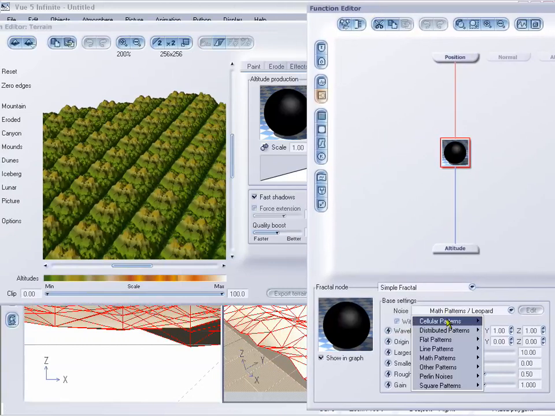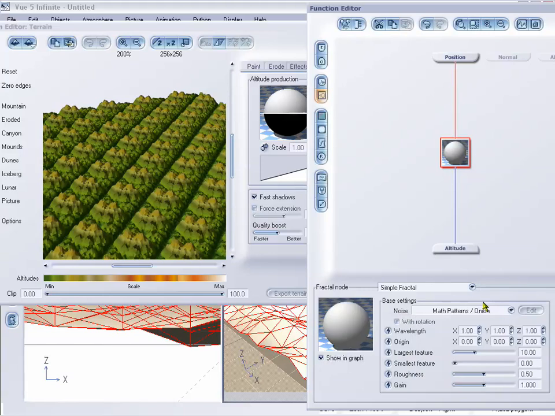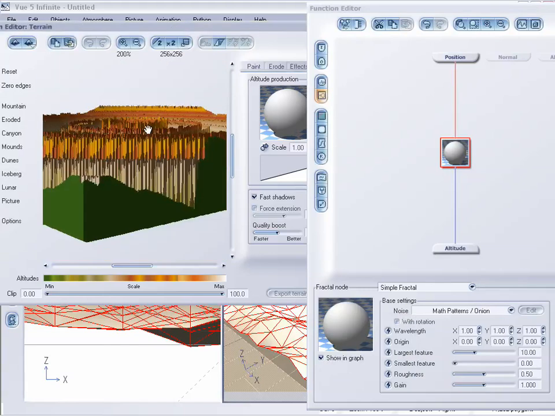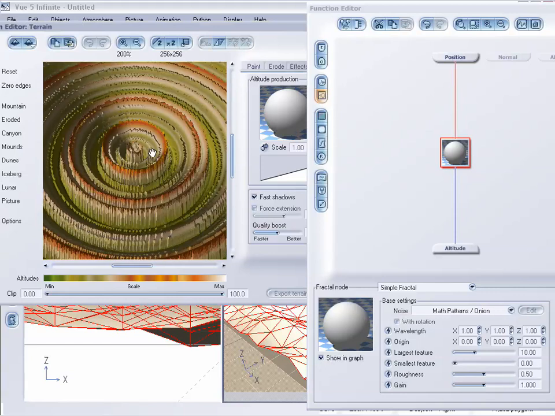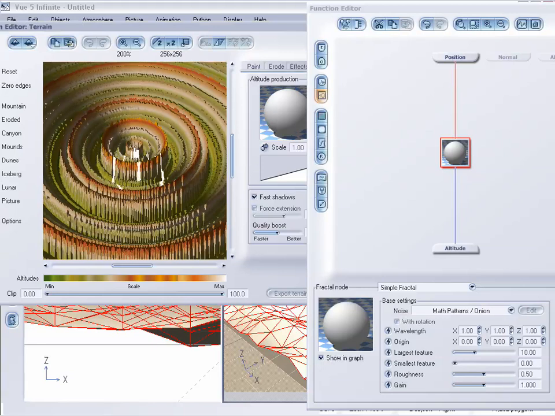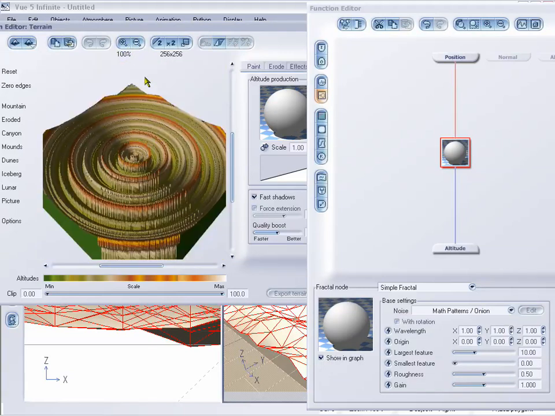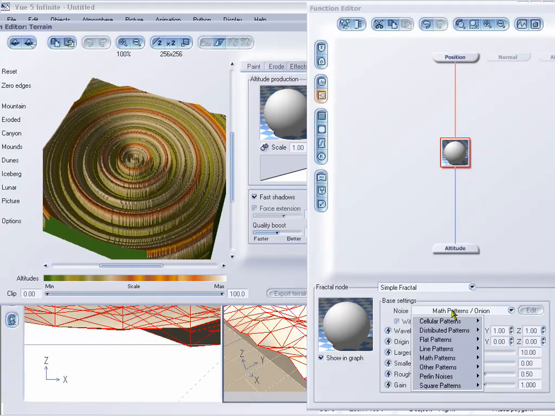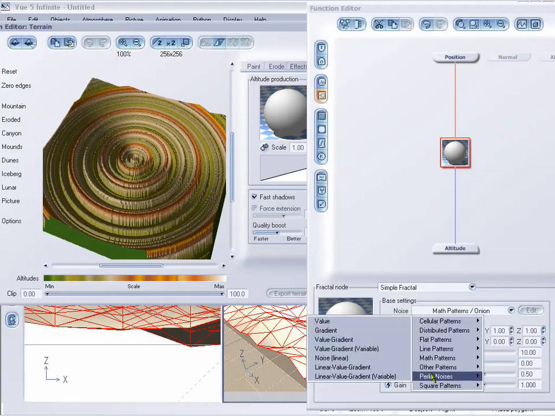Now we have other settings in here, some that work and some that don't. Some you'll see drastic effects with. If we go to math patterns and maybe onion and now click on our terrain, you'll see we have sort of an onion effect on here. But of course there's a lot of little spikes sticking out, and it really wouldn't work well for a terrain. So a lot of these don't work well for terrains. But if we go to the Perlin Noise, these are probably the best ones for terrains.